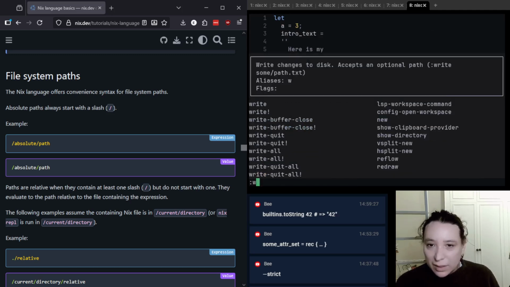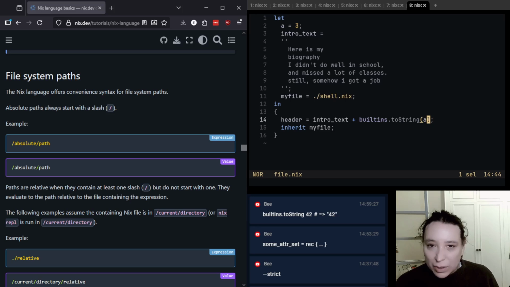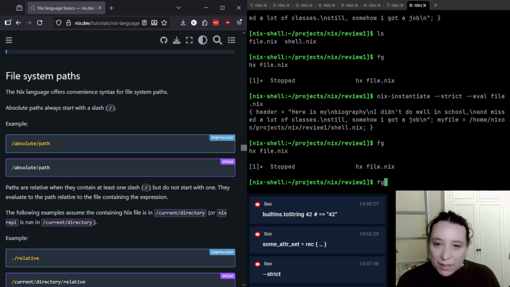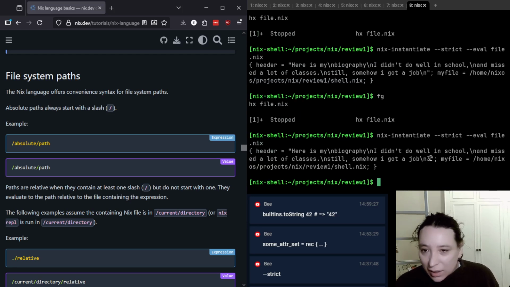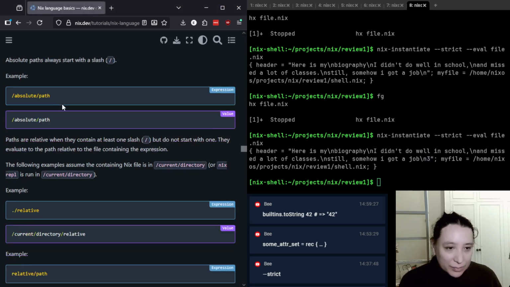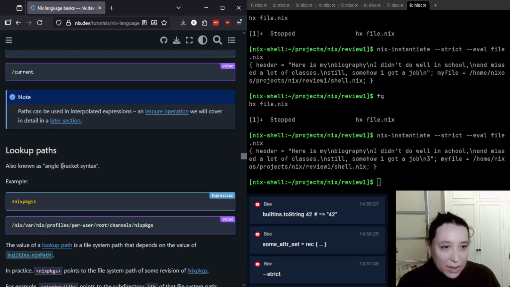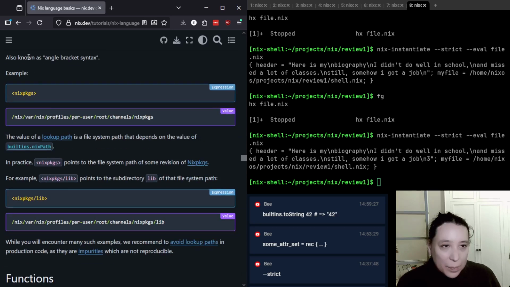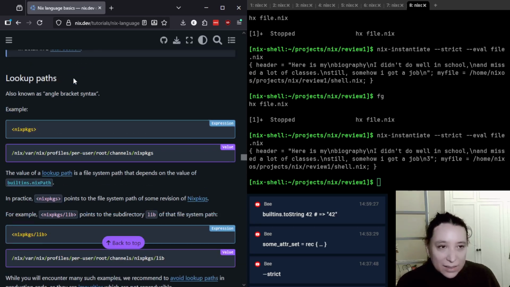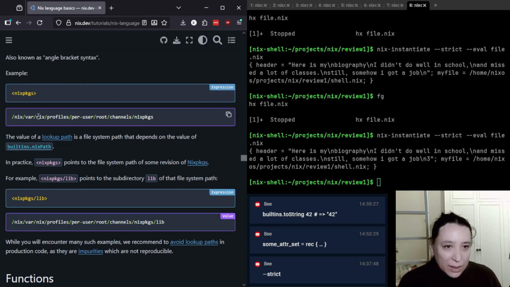All right, so this turns the A into a string, so we'll get our intro text with the number 3 added to the very end. So 3, there's our 3. We learned about the paths already. Angle bracket syntax. So this is where we can look up paths. It tries to find this thing in your path, I guess.